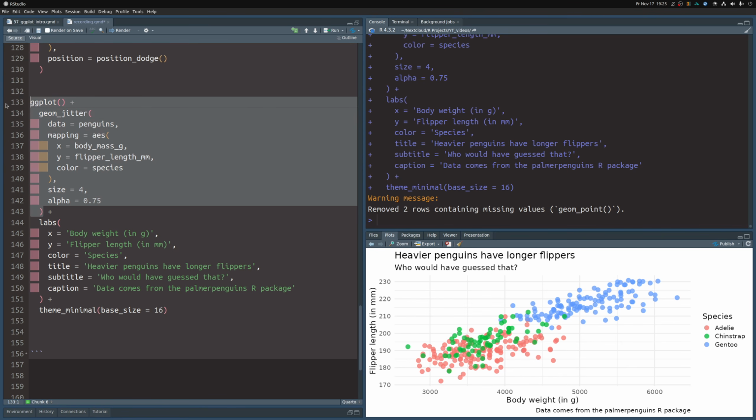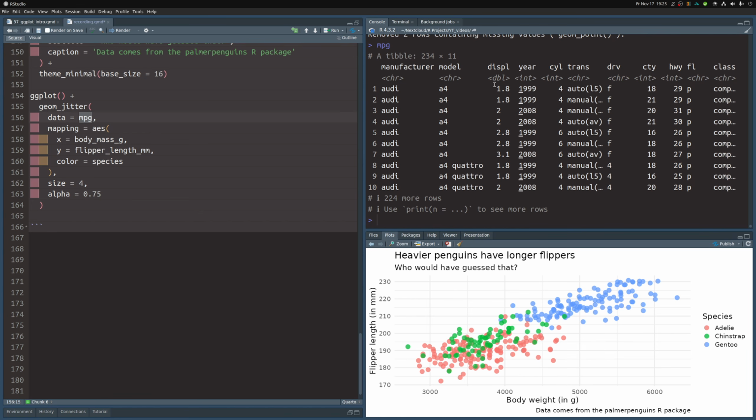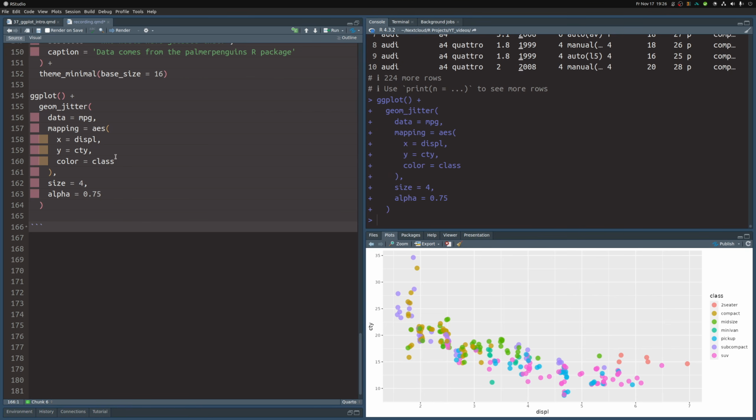For example, we can look at this code here again and change the data set to the MPG data set. And then we could look at something like displacement and, I don't know, CTY. And for the colors, we might use class here. And now we see that we have points all over the grid. So we can actually see those points, but we have used geom jitter here. Let's have a look how this might look if we had not jittered.